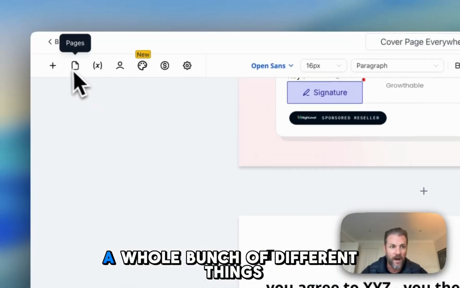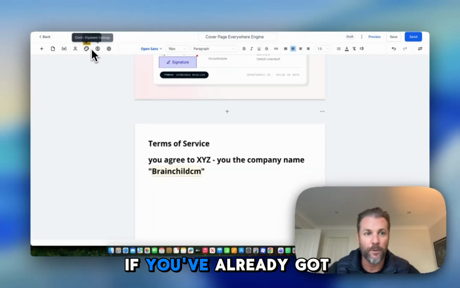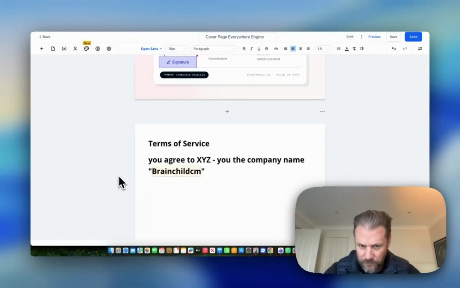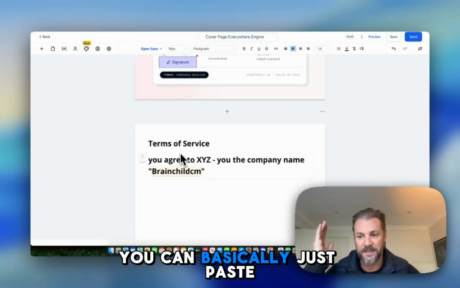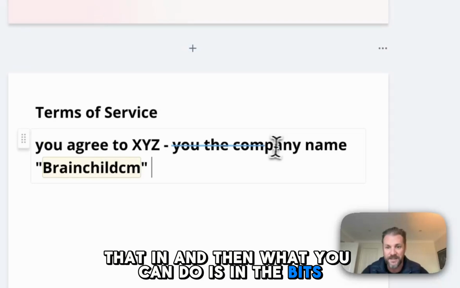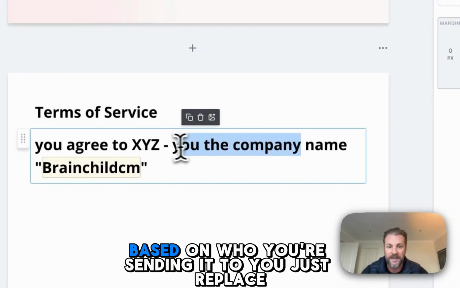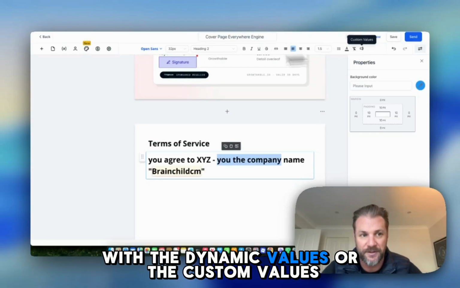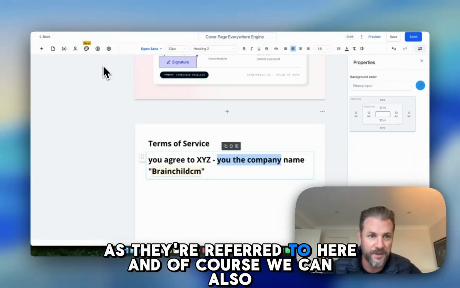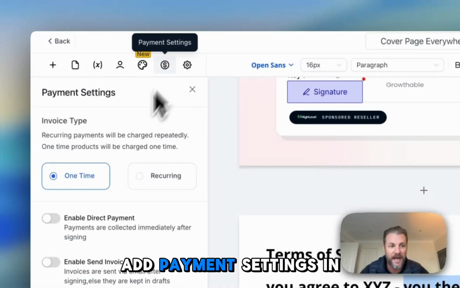You can do that with a whole bunch of different things. If you've already got a whole bunch of legal text, you can basically just paste that in. Then, in the bits that need to change dynamically based on who you're sending it to, you just replace those values with the dynamic values, or the custom values as they're referred to here. And of course, we can also add payment settings in.